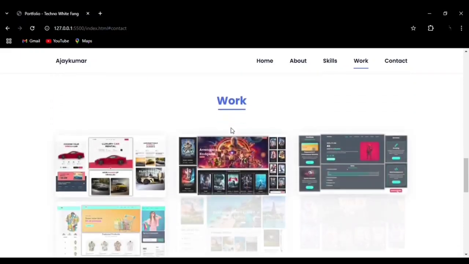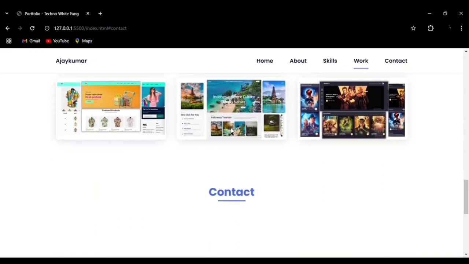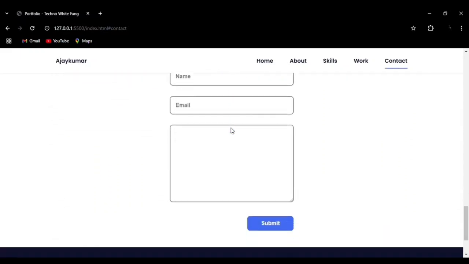You can see the smooth animation effect, the portfolio section and all.